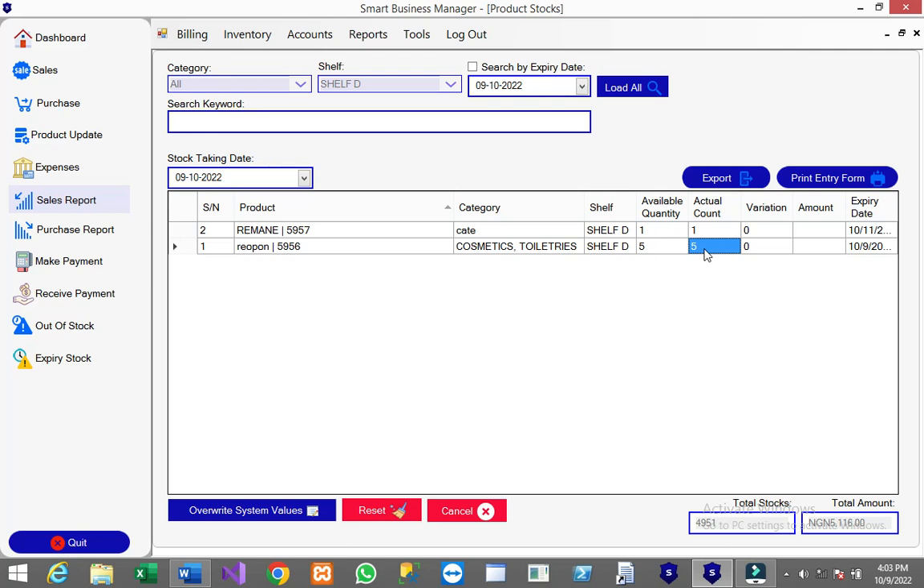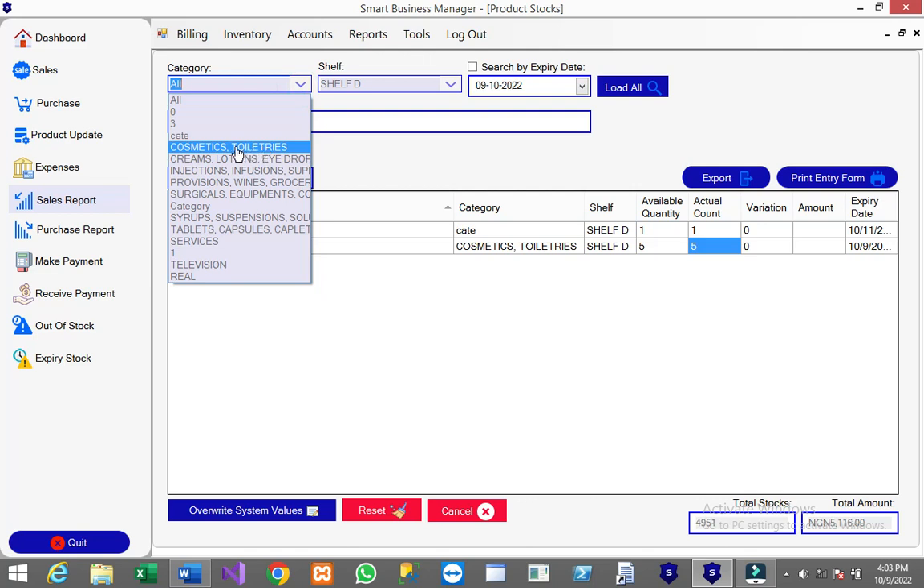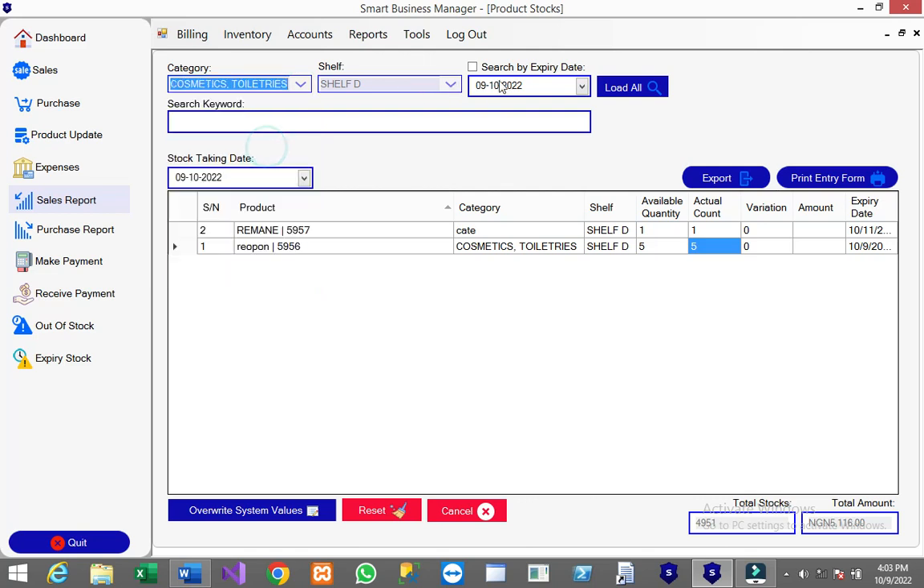So all you need to do is simply do it bit by bit using this shelf. You can also use categories. Now for instance, I have different categories here. I have cosmetics, injections and all that, so I can decide to do only cosmetics, right? You can still sort it by looking at, okay, I want to check all the cosmetics on this particular shelf.